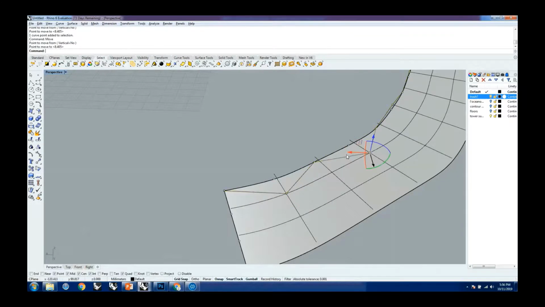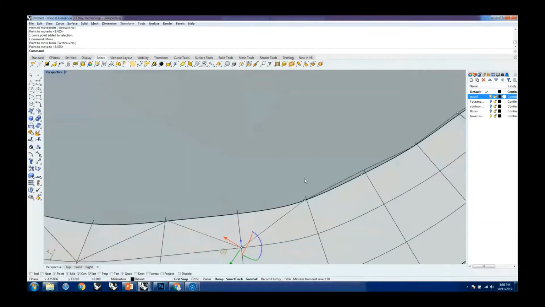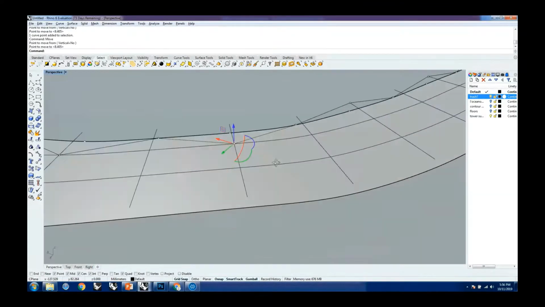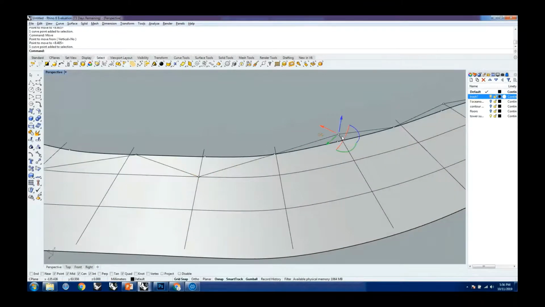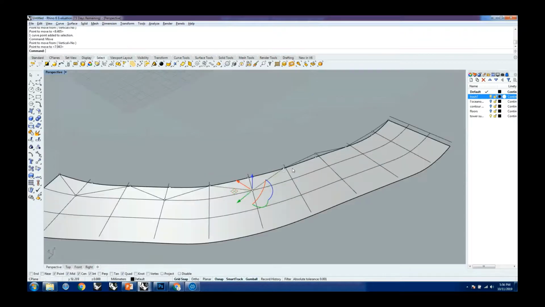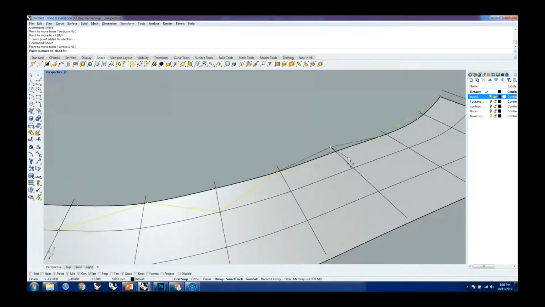I'm just moving the control points to this part. So yeah. I hope I'm moving the right ones. Yes, I am. Intersection. Intersection and intersection.